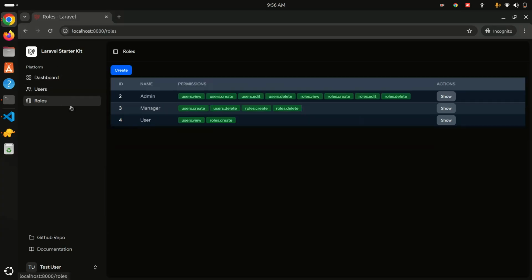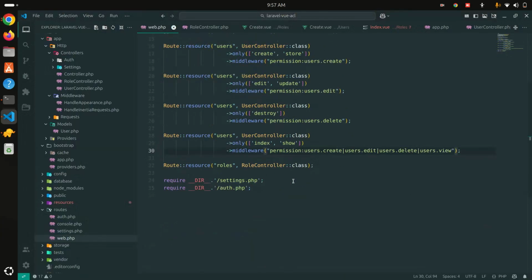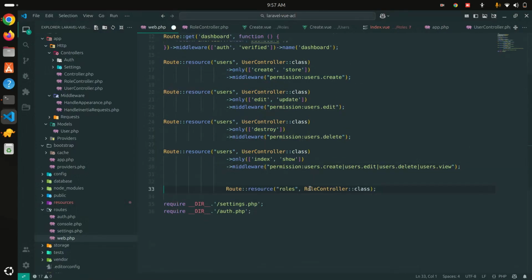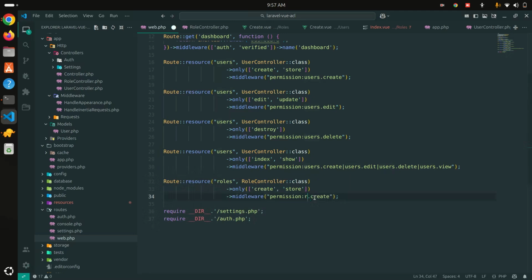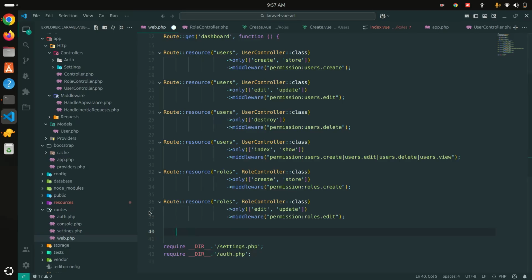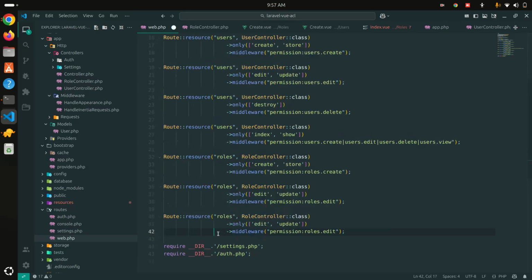Now let me go and do the same for the role. Okay, so let me go and here same thing, just copy this. For role as well, roles.create. Okay, and copy this. And you can access edit and update method if you have a roles.edit permission, copy that. And here if you have a destroy method, then you should have delete permission. So same thing, delete, save it.